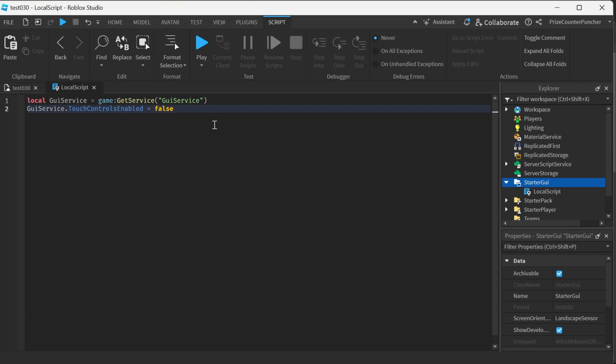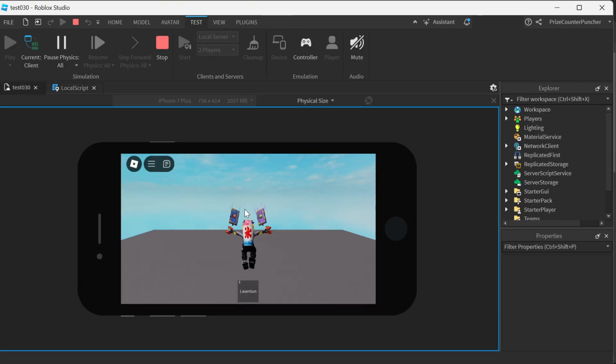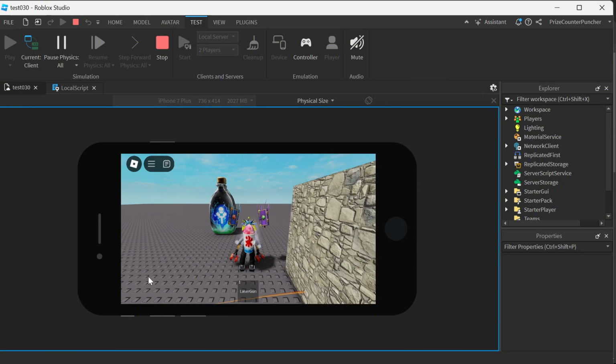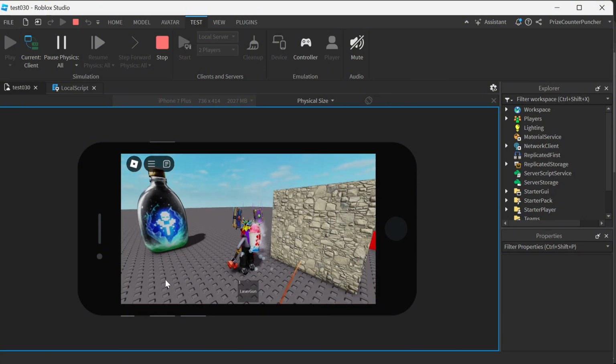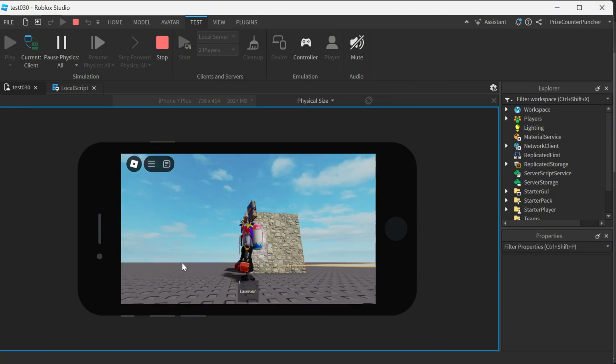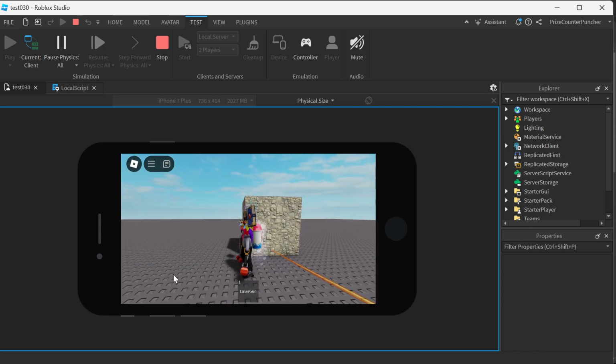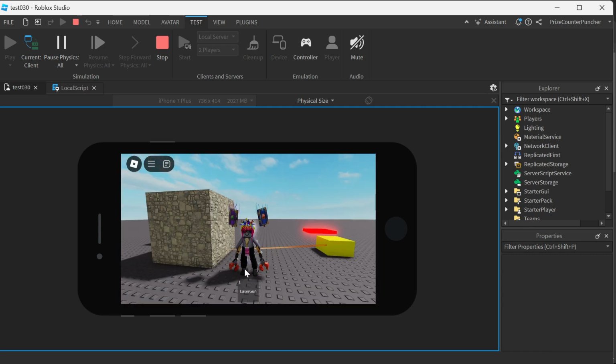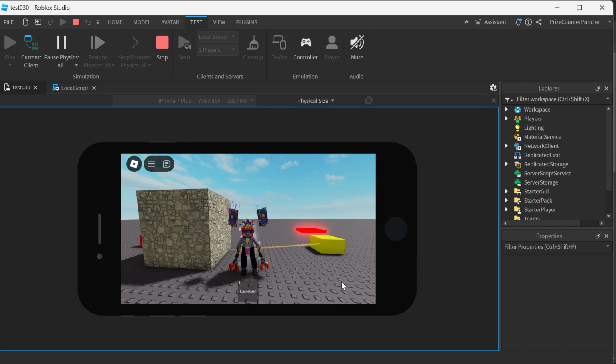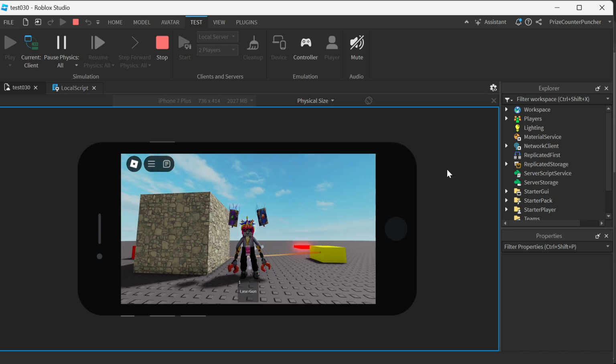Let's play test and take a look. You can see now I have no more controls here, so I cannot move. I can still turn to look around, but I cannot move my character and I cannot jump. There is no jump button. And guys, that is how you customize the experience control panel of your Roblox games.